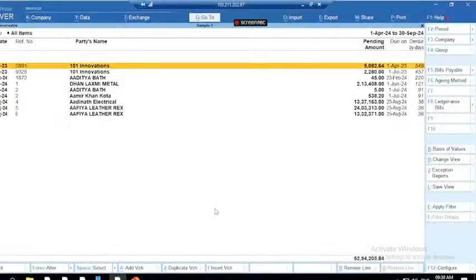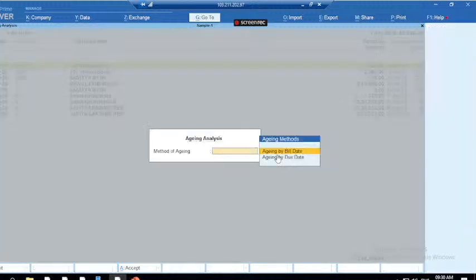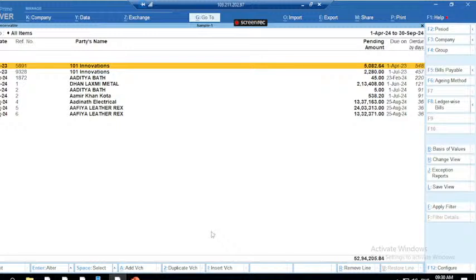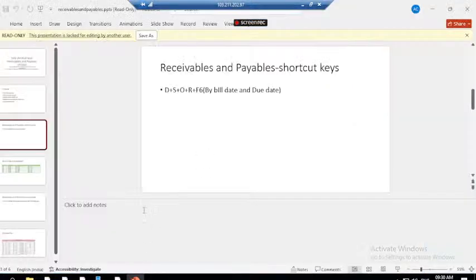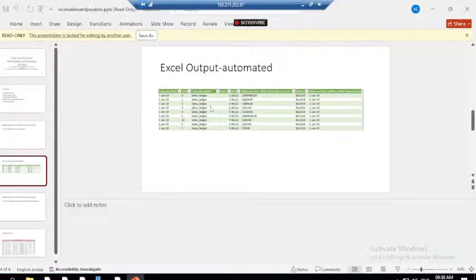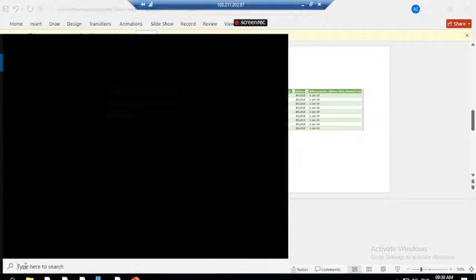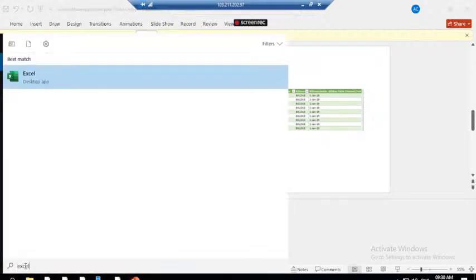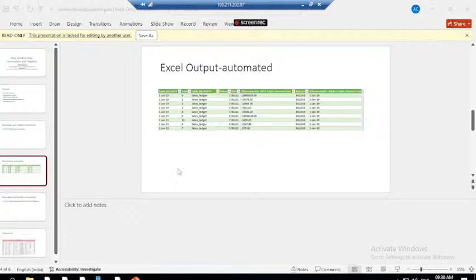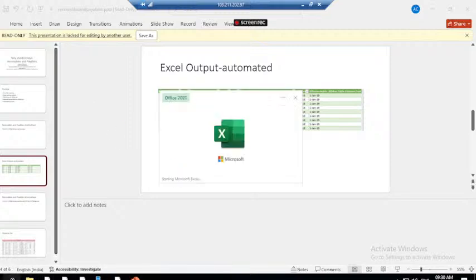And then you have something called F6, which you do by age, by bill date, and by due date. So this particular report can be automated using an Excel format. I will just open the Excel file. You can open it in the Excel format and you can automate the same, right?